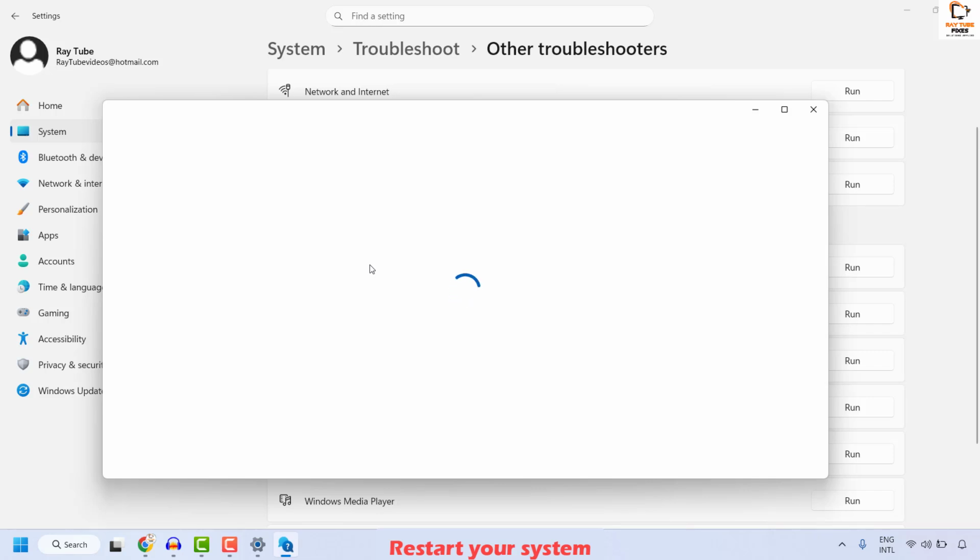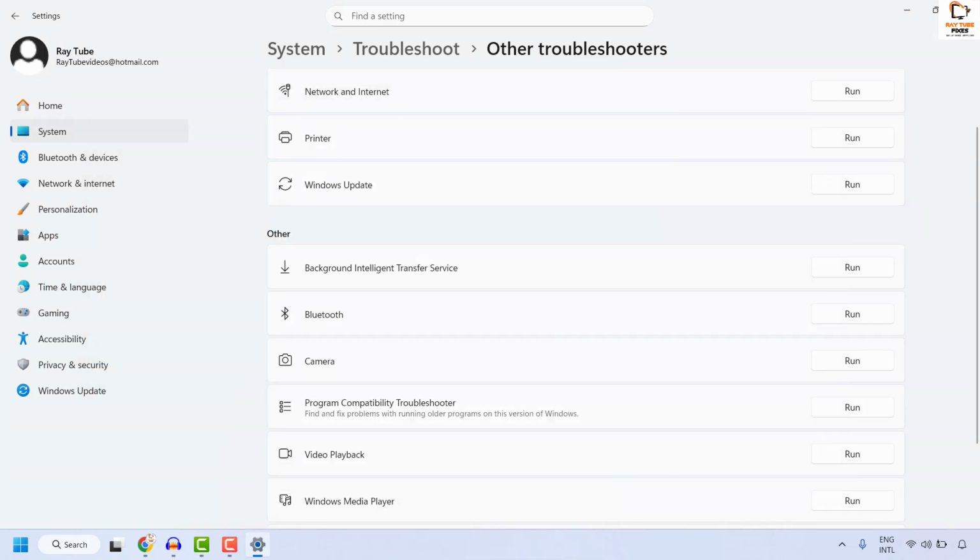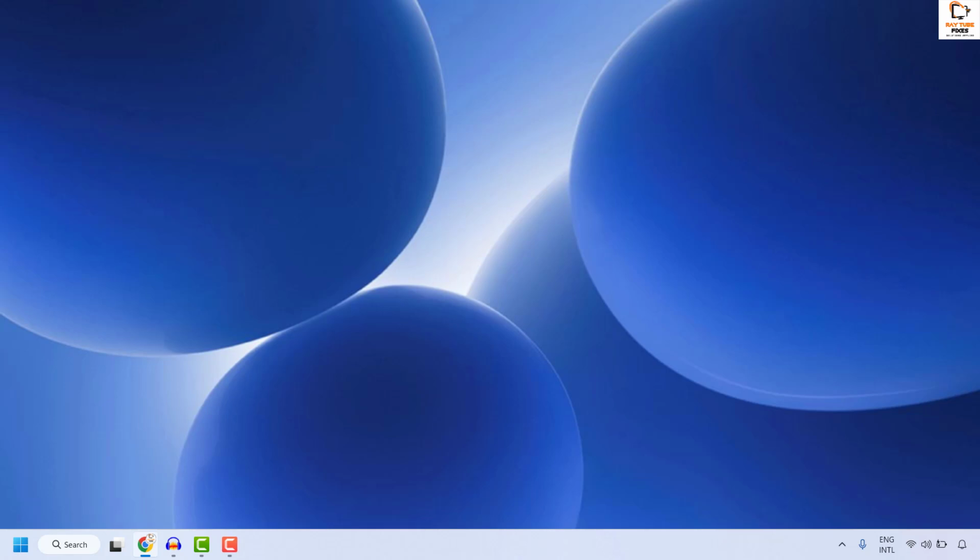Once the troubleshooter has been completely executed, it will try to identify and fix the problem with the step-by-step method. Once this is done, you may close this window, restart your computer, and then check if your issue has been resolved. In case your issue has been resolved, well and good, you don't need to try the next method.